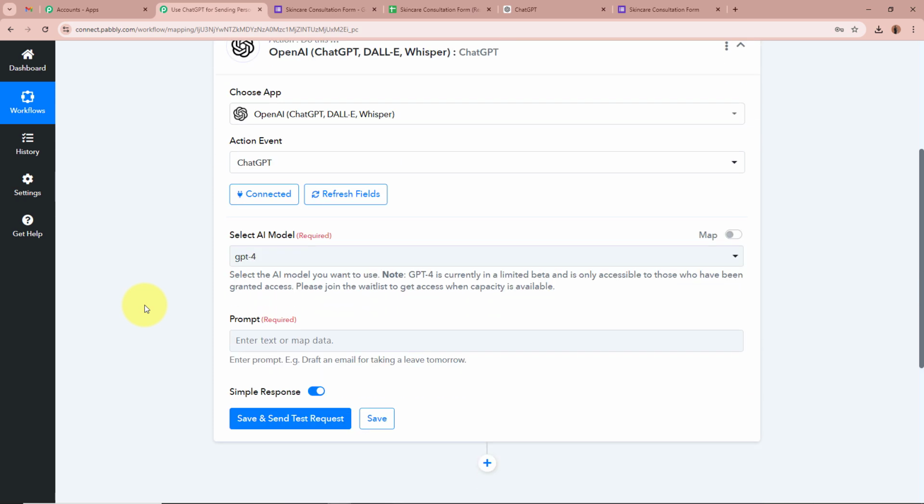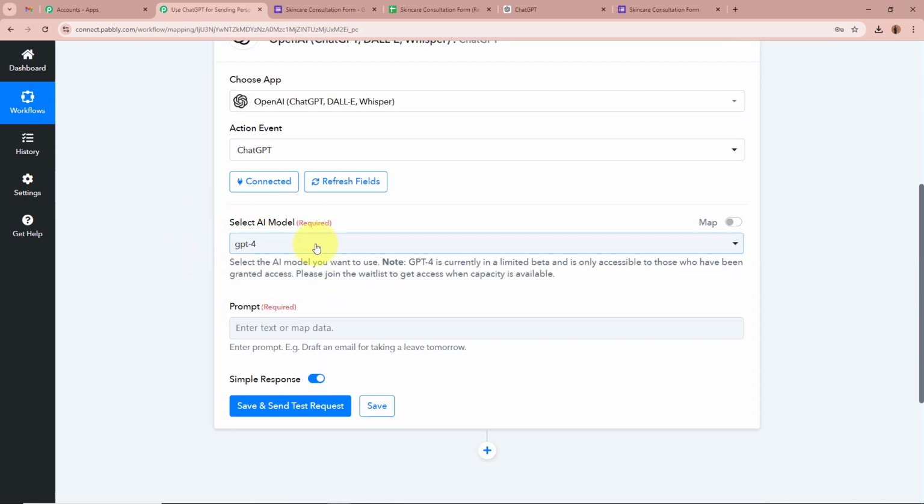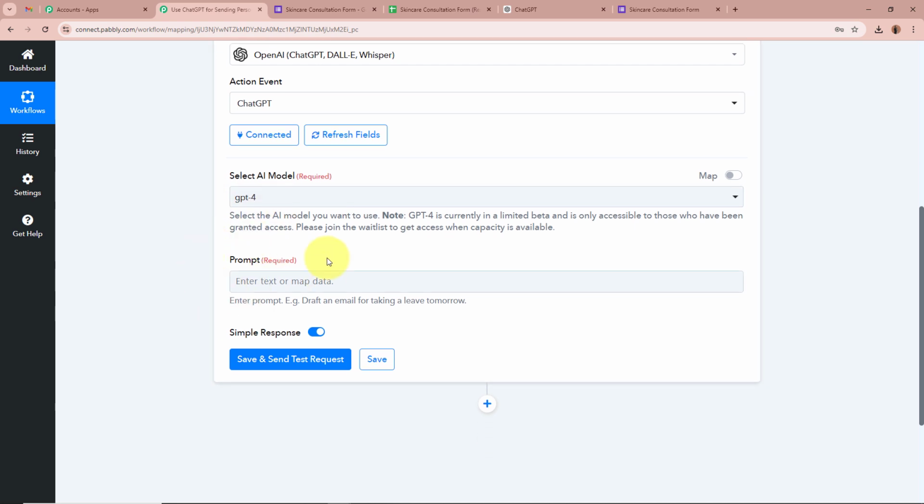After connecting ChatGPT to Pabbly Connect, it's asking us to select the AI model. I'm going to select the AI model over here as GPT-4. Okay. Next it is asking for the prompt. With the help of this prompt that we are going to enter right over here, we are going to generate the content, the personalized emails according to your requirement. So you need to enter the prompt over here according to your requirements.